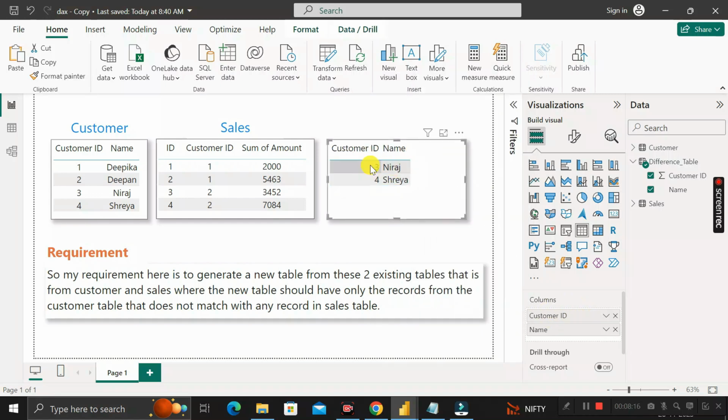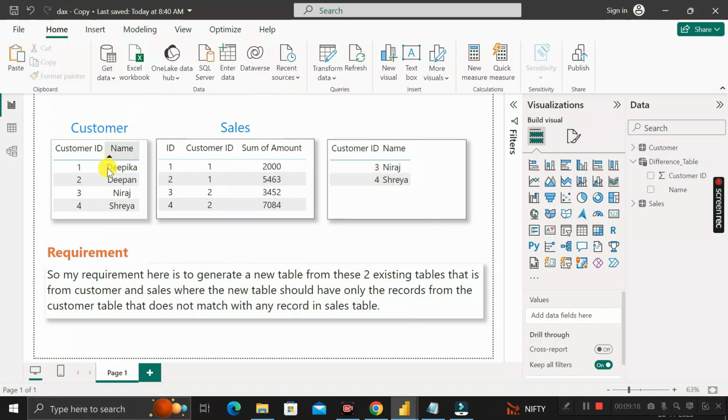Okay, and here you can see it contains the records of 3 Neeraj, and 4 Shreya, right? Because these are the two people called Neeraj and Shreya. Those two customers are available in this customer table, but those are not available in the sales table. That's why the output is looking like this. That's why in the output section we are getting those two records. Okay, there is 3 Neeraj and 4 Shreya. Got it? So in this way, you can create a new table that should have only the records from the customer table that do not match with any record from the sales table. All right.